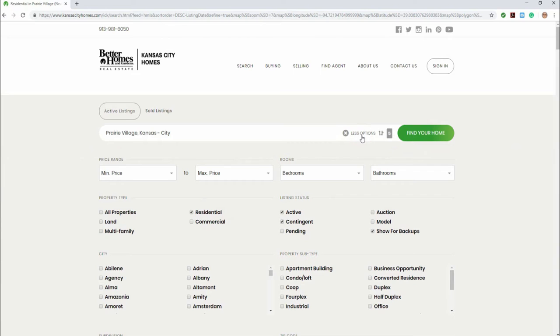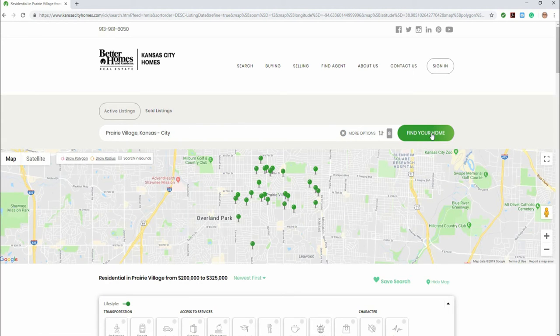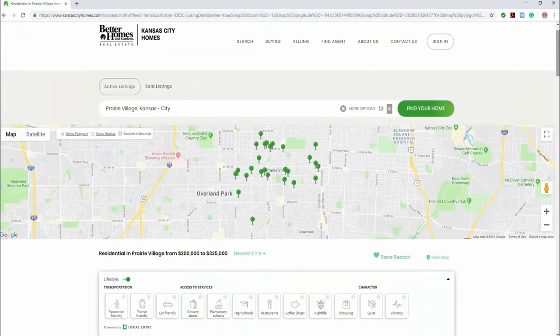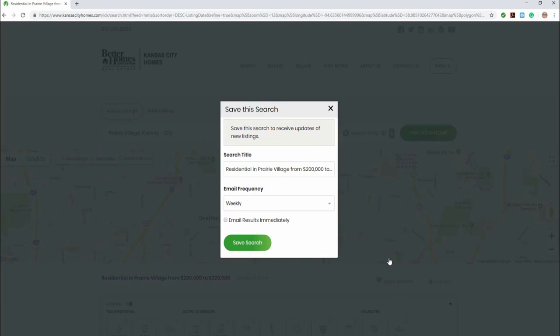From here, we can define the criteria for homes in our search. We'll set our minimum and maximum price, then select the number of bedrooms and bathrooms we want, and click Find Your Home. When the page reloads, it will display the results of your custom search. To share these recommended homes with your lead, scroll back to the top and click Save Search.